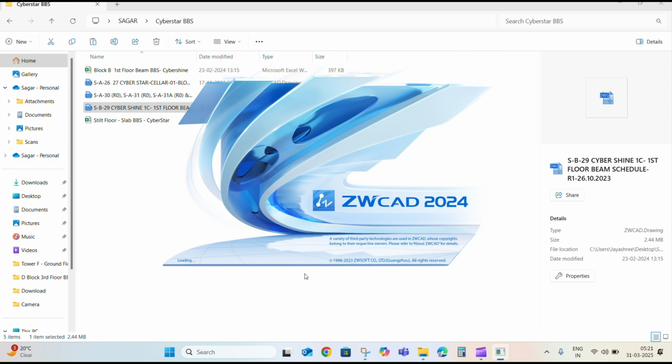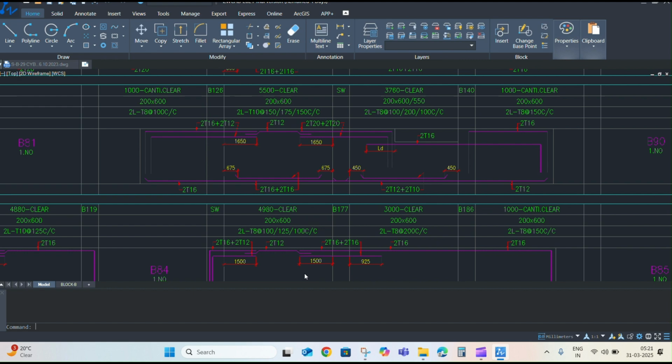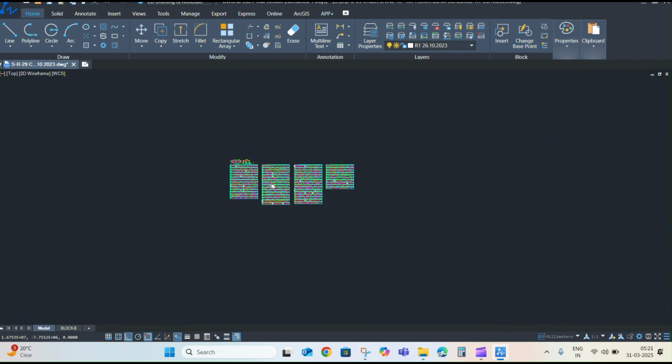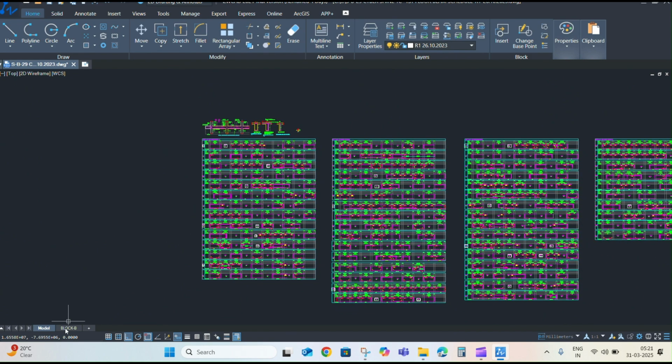Studying structural drawings in AutoCAD involves learning how to interpret, create, and modify detailed plans that represent the framework of buildings or infrastructure. These drawings typically include various components such as beams, columns, foundations, walls, and floor systems, among others. To guide you through this, here are some key steps to follow.